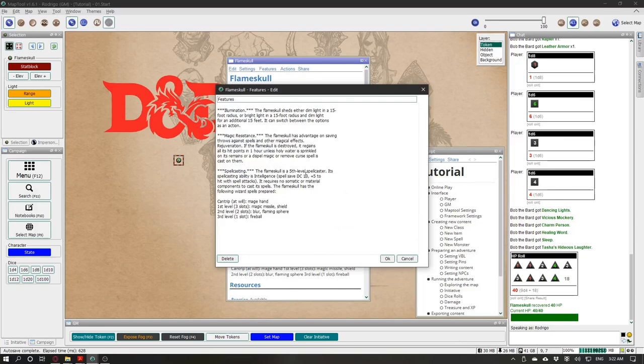edit more, like make this 5, and have links to spells here, so spells page.